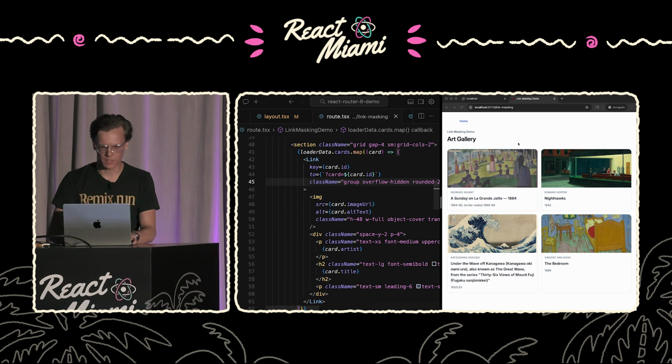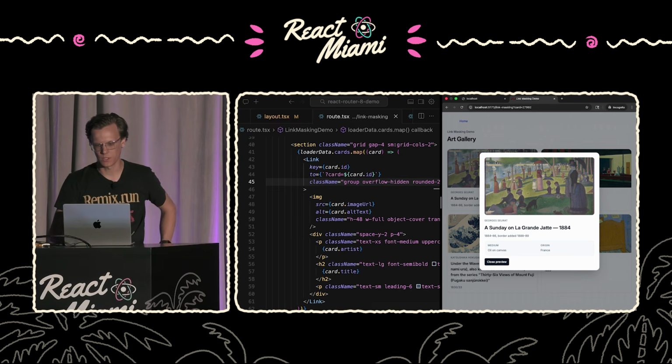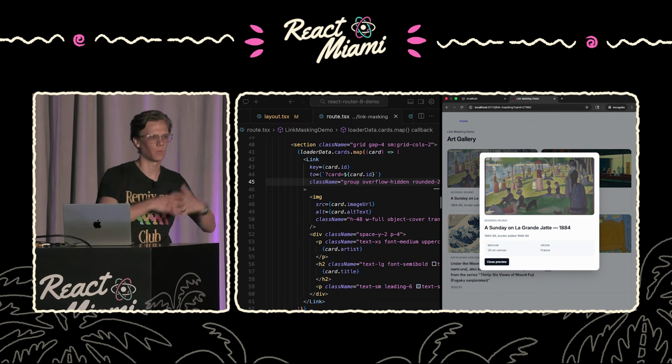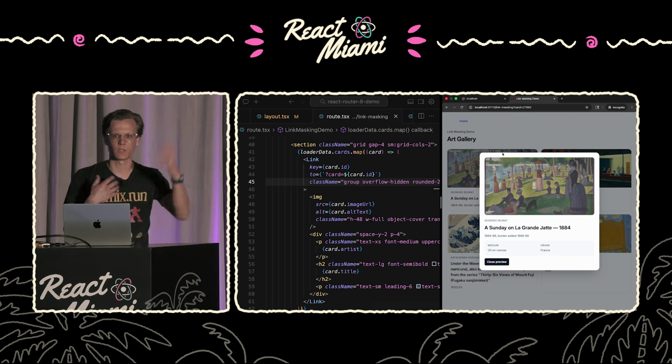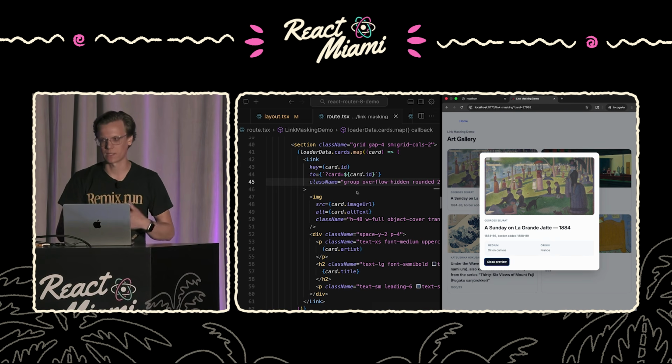Link masking is a long requested feature. So sometimes you have this experience where you want to pull up a modal, but if you shared this link with someone or you refresh, you want it to go to the full page, right? So right now, if I refresh, it's still the modal experience, so that's not great.